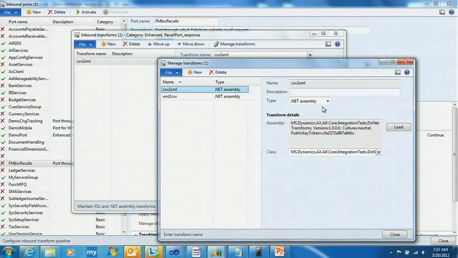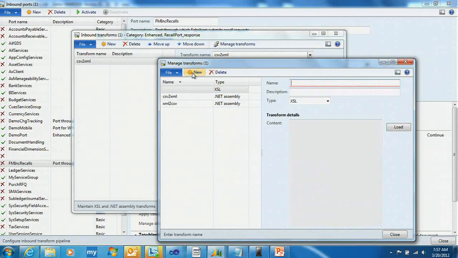You can do that through the Manage Transforms form. If you want to add a new transform here, you have to specify a name and then you can upload a file. This can be either an XSLT or it can be a DLL. If it's an XSLT, then of course the rules for XSLTs apply, and you just have to have a valid XSLT that you can import here. If it's a DLL, I'll show that in an example what it actually looks like.